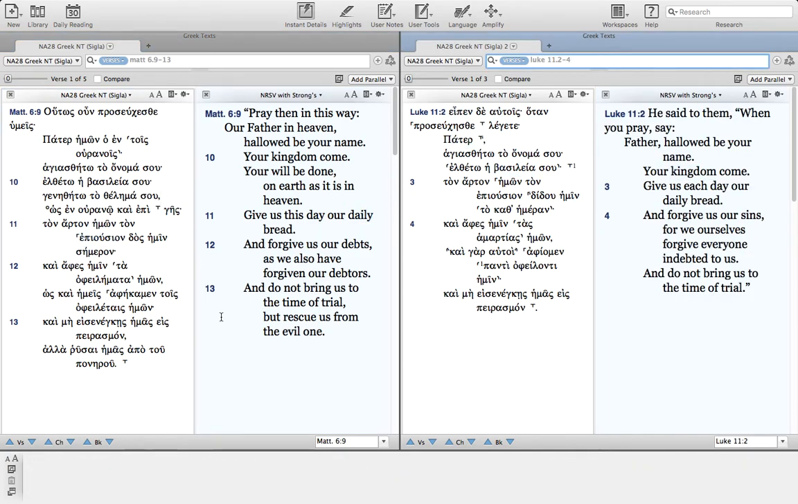On my computer, the NRSV shows up with a pale blue background so that it's easier to see the white background of the Greek text if you want to continue to compare those two. So try that out for this project and see what you come up with.